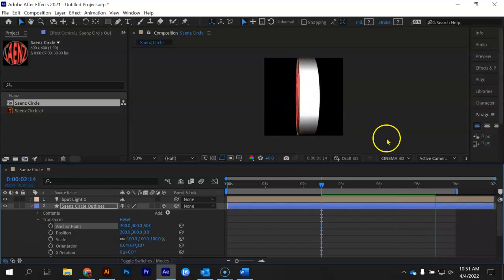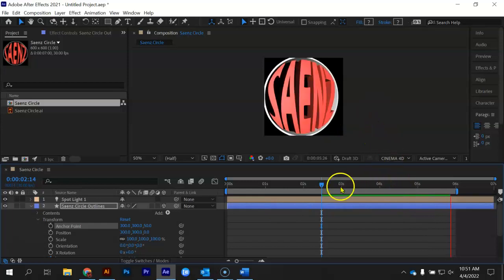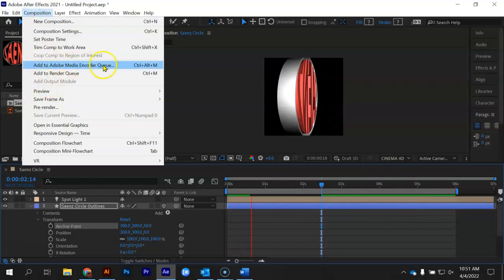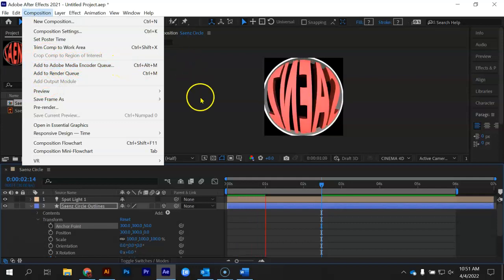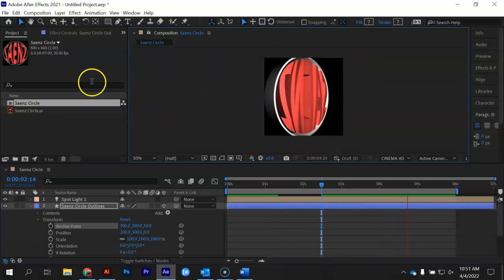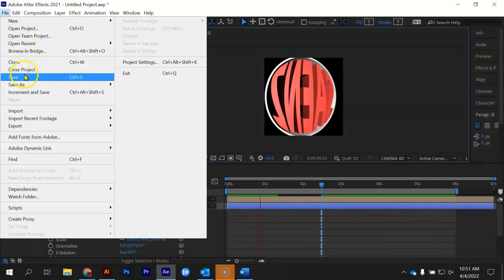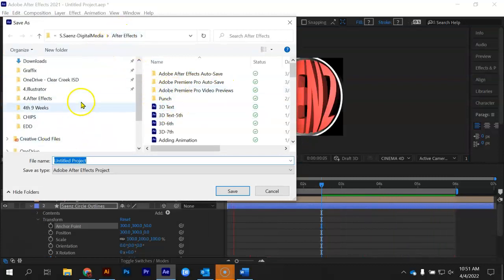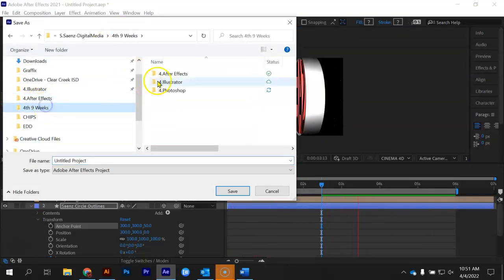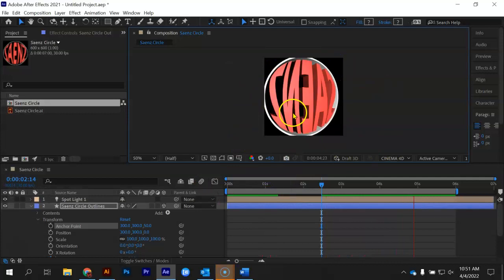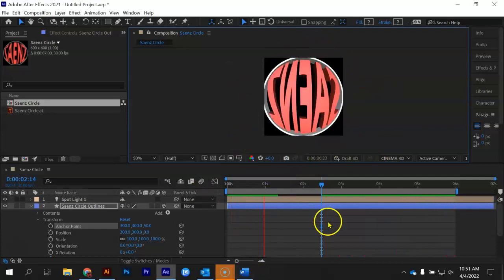Okay. When you're done with this, of course, you're going to go to Composition, add to Media Encoder Queue, and then save it as an MP4 and upload it. Do not forget to save this. Go File, Save, and you need to save this into that After Effects folder that you created. I haven't made a shortcut yet, but go ahead and save it here so you'll have it for reference, because you will be required to do this kind of activity on your final project.